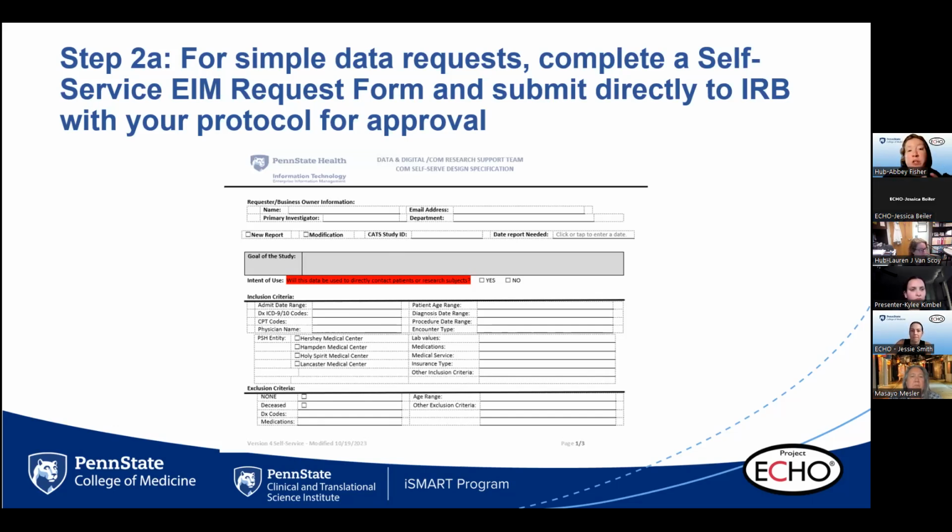So we know that the term simple is a little bit vague. So I just wanted to ask Masayo to clarify when it's most appropriate to use this form and when something may be more complex that may require folks to go through the traditional channel that I'll show everybody in a second. I would say that if you've done a request before and you've been here for a little while and you understand what fields are available, you could use the self-service request form.